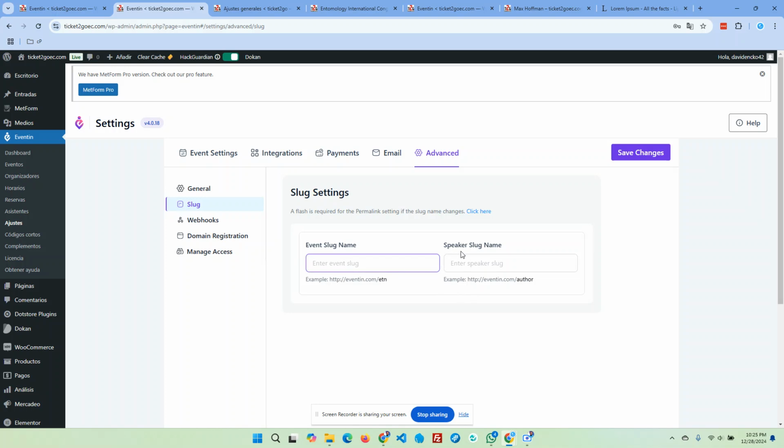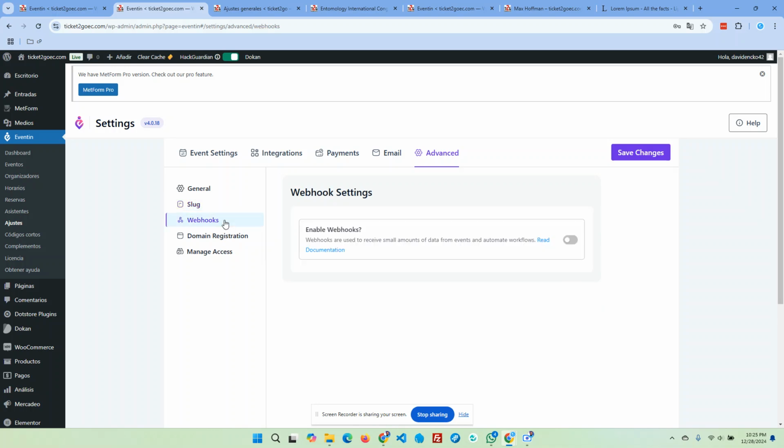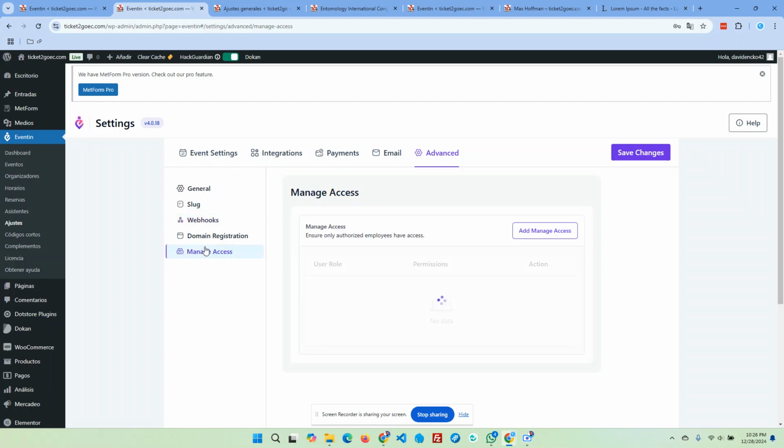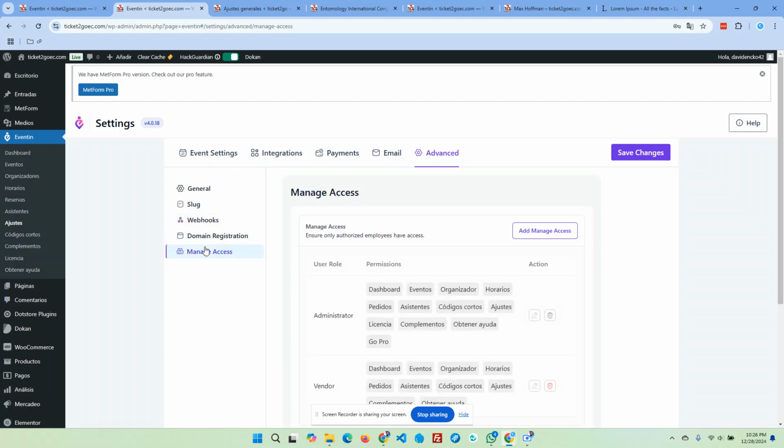As well as for the speaker slug, these are webhooks for further modification and further development. You will see the documentation for further understanding, domain registration, as well as further investigation and further development. The manage access, this is important for you.